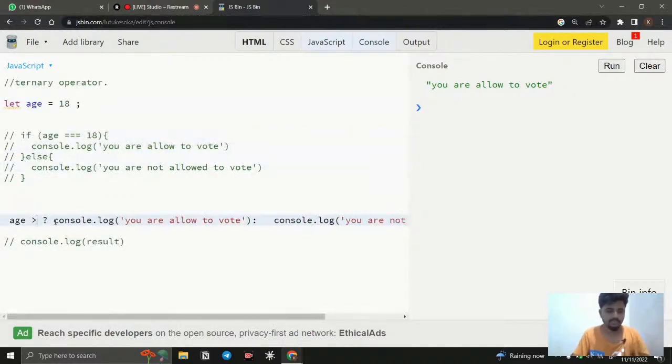For example, here we can say true, clear, run it. You can see you are allowed. False, clear, run it. You can see you are not allowed.